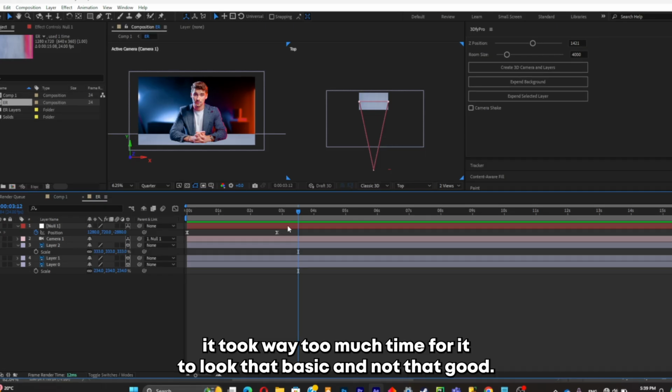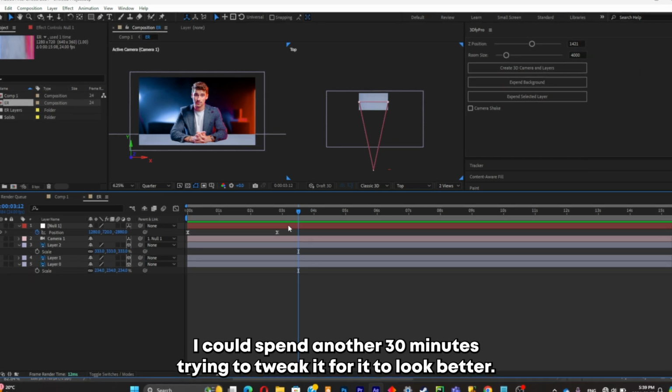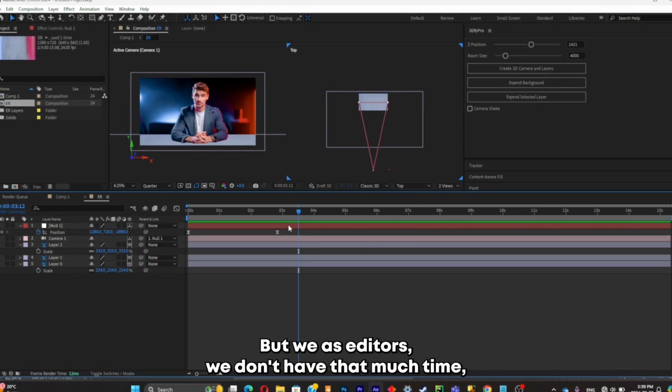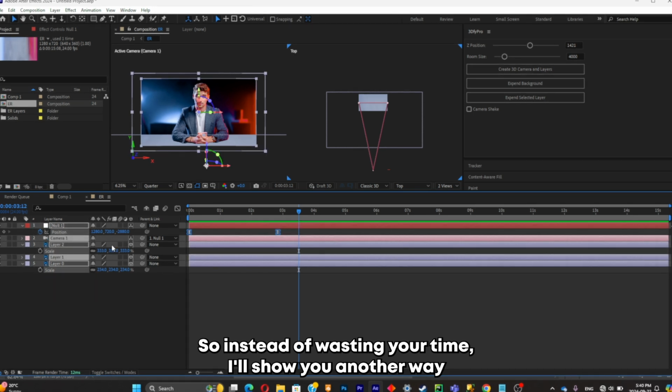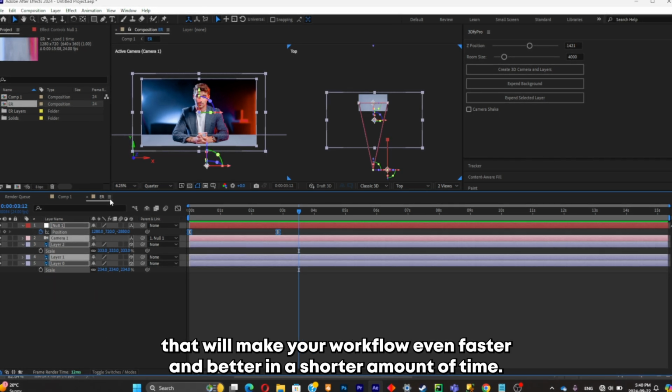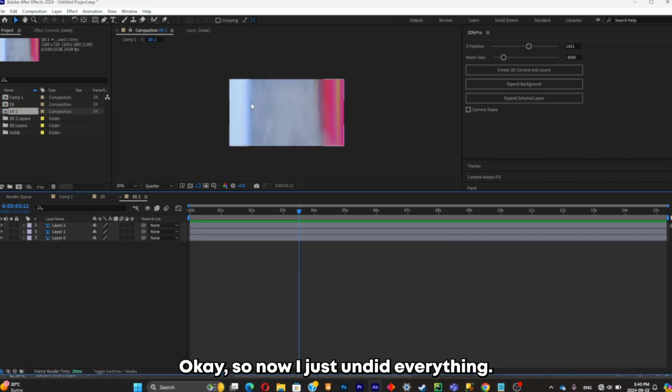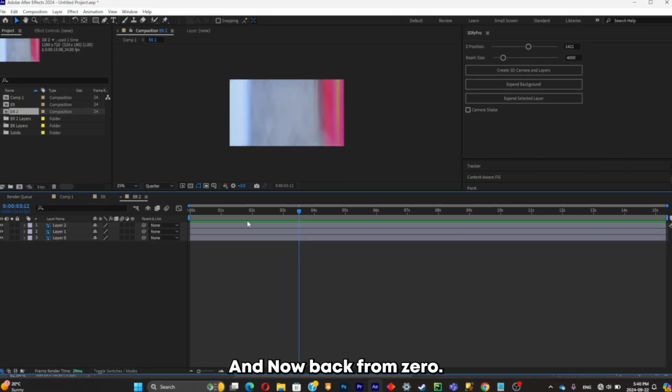It took way too much time for it to look that basic and not that good. I could spend another 30 minutes trying to tweak it for it to look better, but we as editors, we don't have that much time, and we have other clients to also provide for. So instead of wasting your time, I'll show you another way that will make your workflow even faster and better in a shorter amount of time. Okay, so now I just undid everything and now we're back from zero.